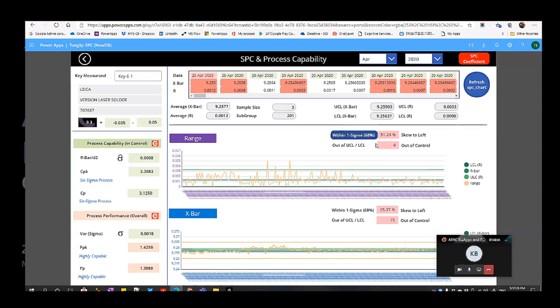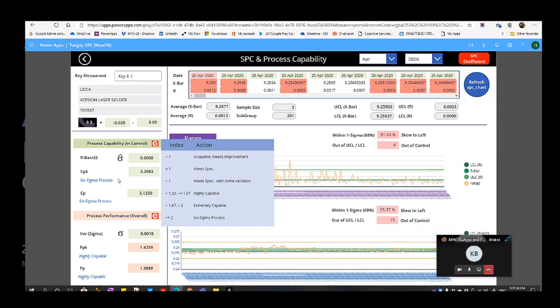Okay, one point is it must be within 1 sigma. 68% must be fulfilled. Another one is not our control, but yet you need to calculate the capability because this is a real thing that the customer wants to see. Are you within spec? If it's more than 2, we call it Motorola 6 sigma, which is already very excellent.